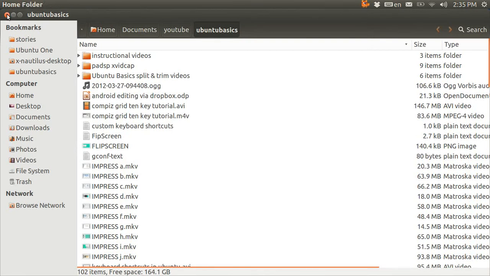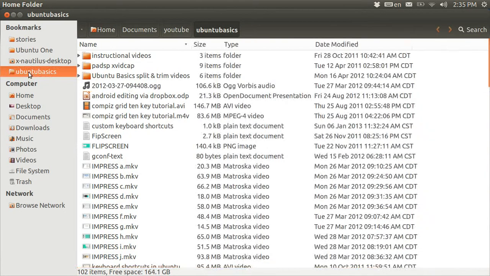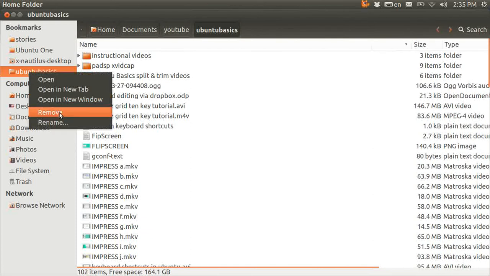If you want to get rid of this thing, you highlight it, right click it, and then you can remove it. You can do that with anything.